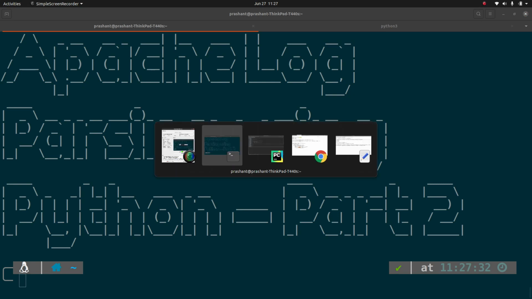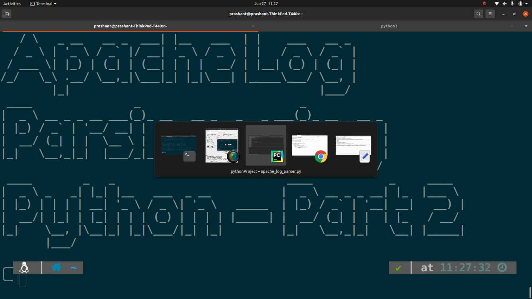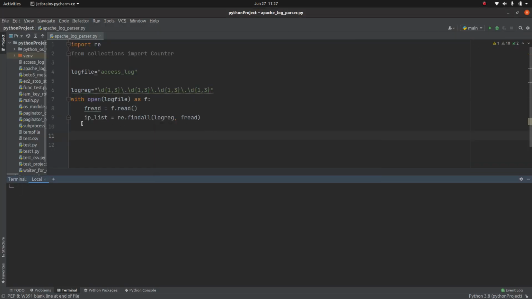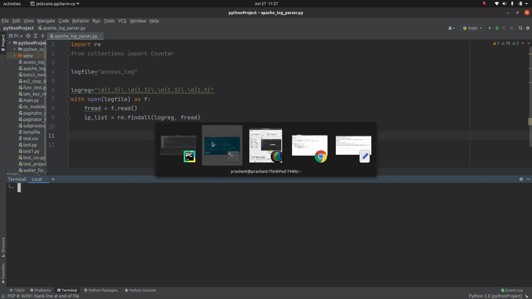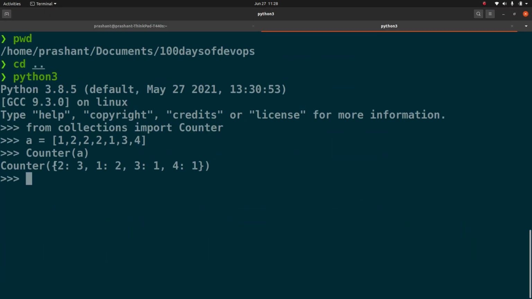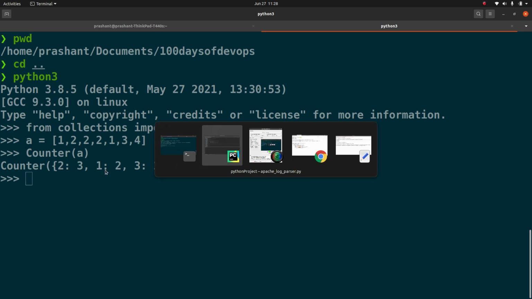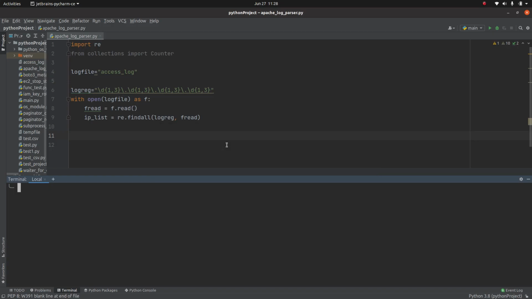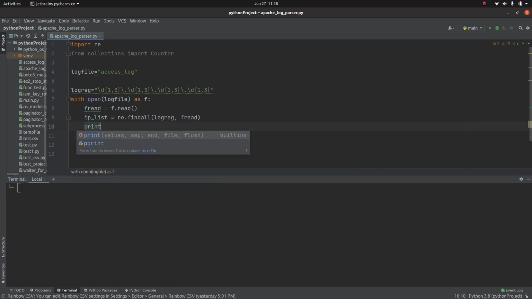If you remember, last time we left our video at the point where we got the IP address and we discussed the collections module. I showed you how collections work, and with the help of one method called Counter, how we can count the number of times a particular value is repeated in our code. So we found that, and now let's go back to our code.